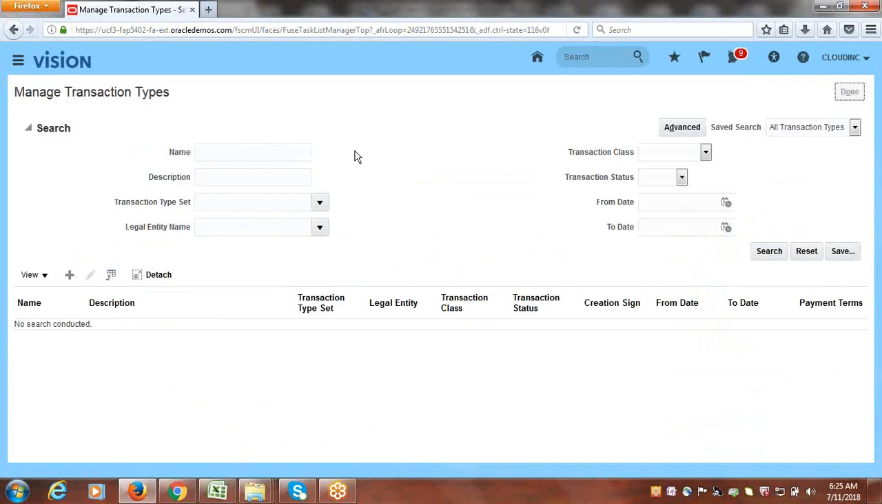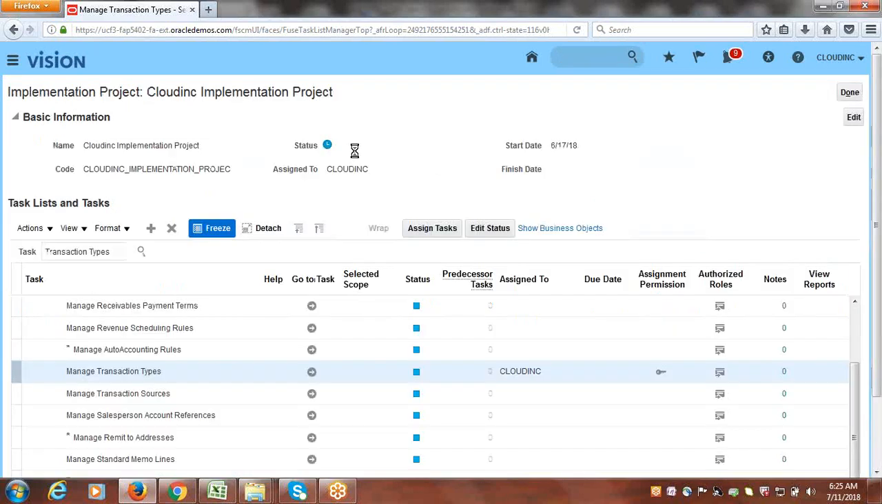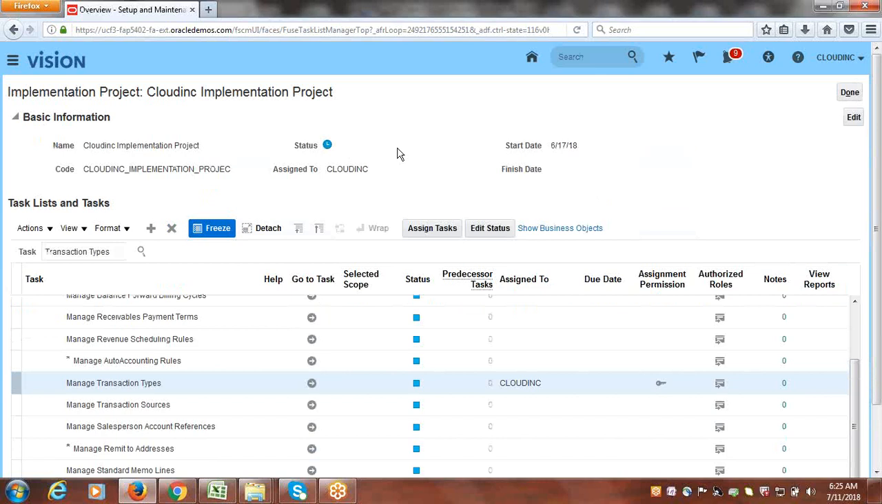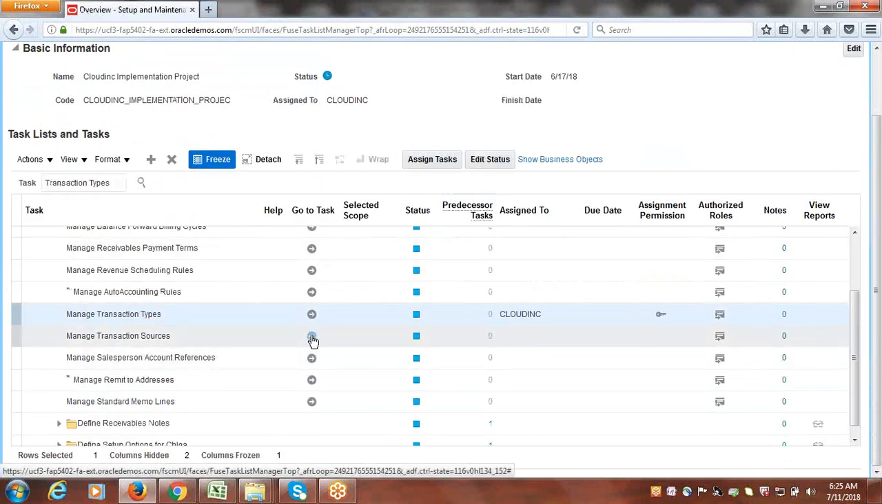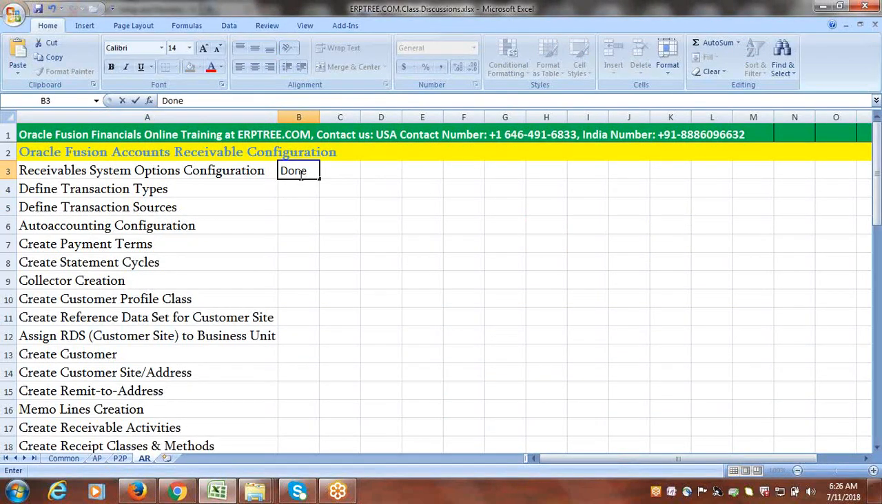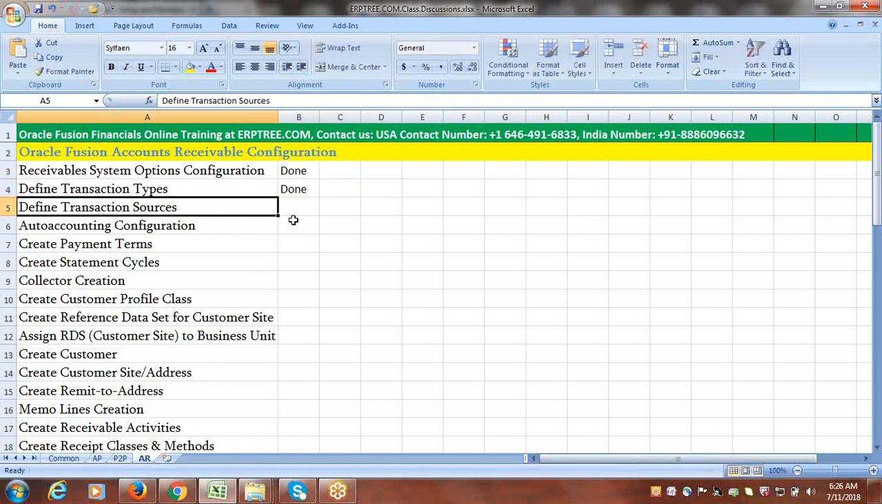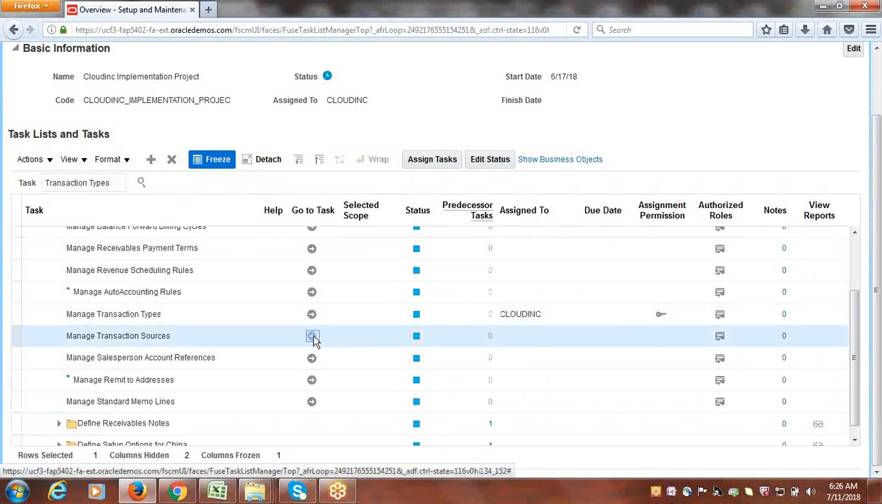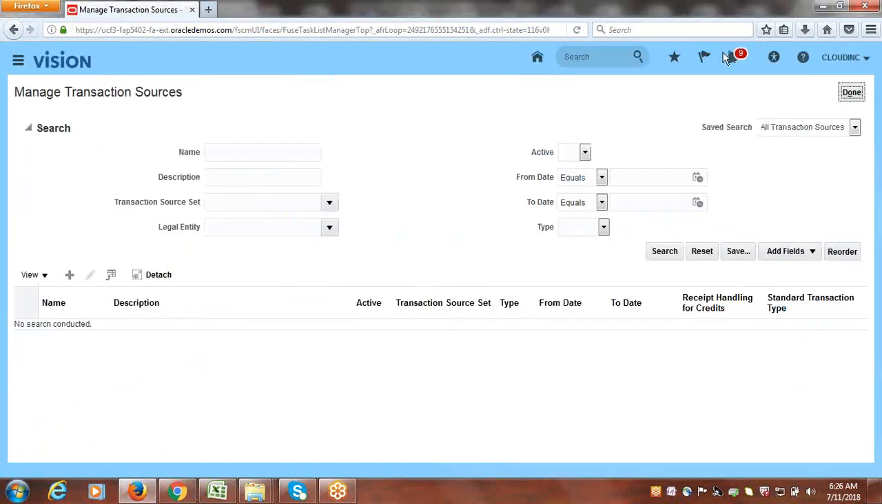Now we'll go and create transaction sources to generate the numbering for this transaction type related transactions. So next task is transaction source. Here we're done with the system options. We created transaction types. Now we'll go and create transaction sources. Fine. Just click on create.